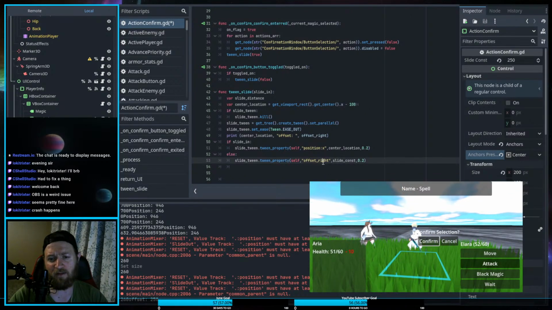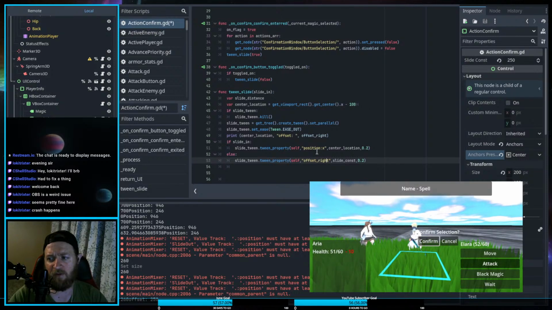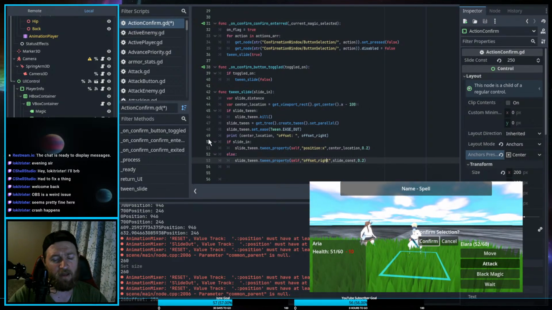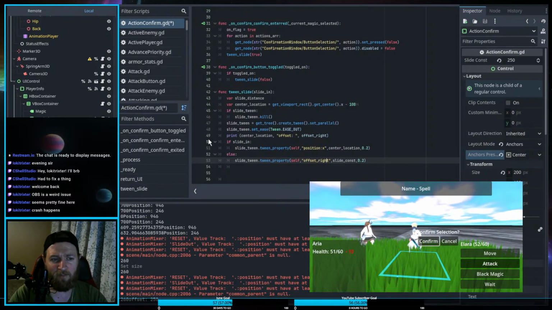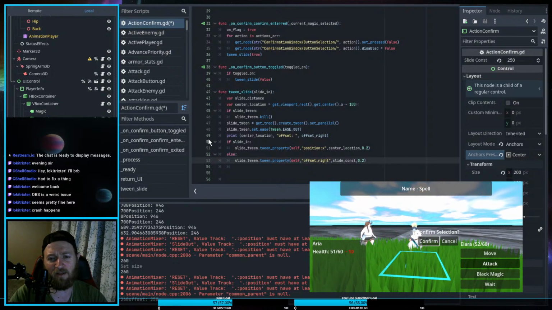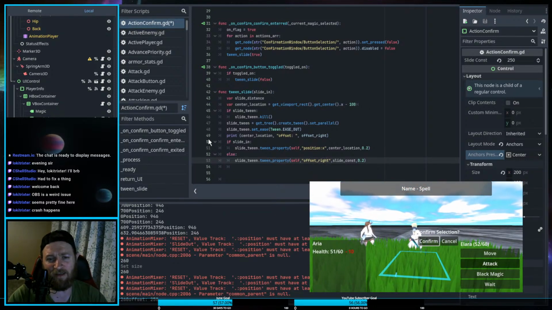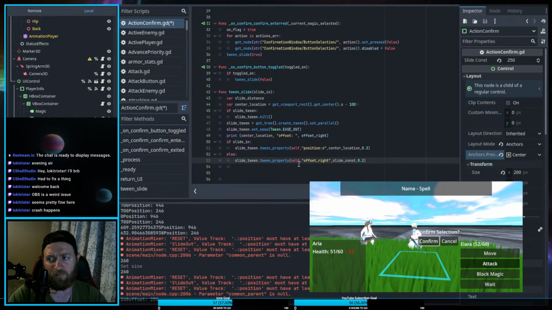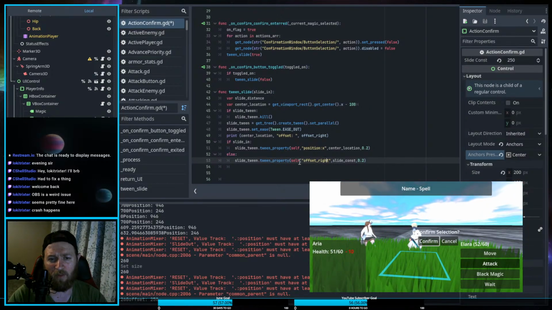Let's see. How do I want to do this? I think it would end up looking choppy anyway. I think it would start going that direction, and then it would latch to the right side and then keep going that direction, which I don't want. So this is fine. Okay, offset right's probably okay though.